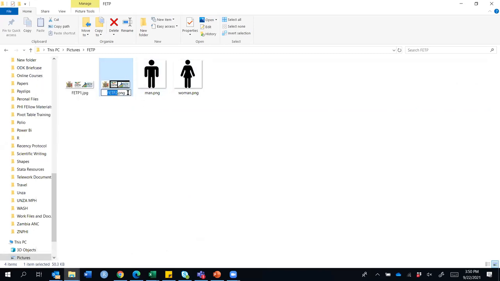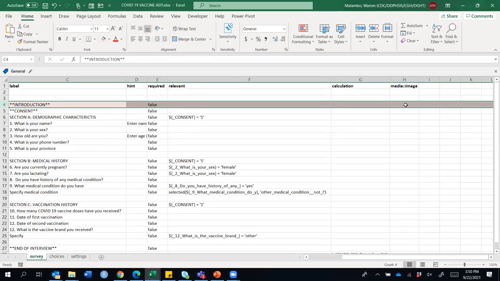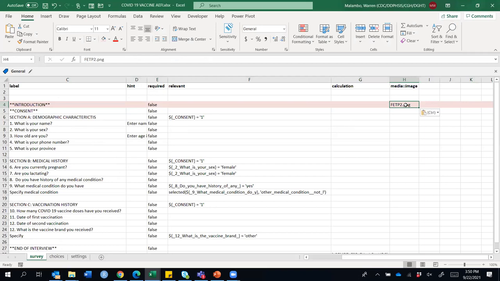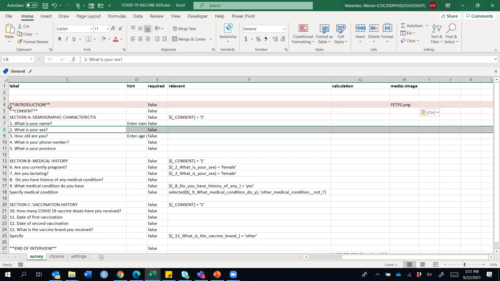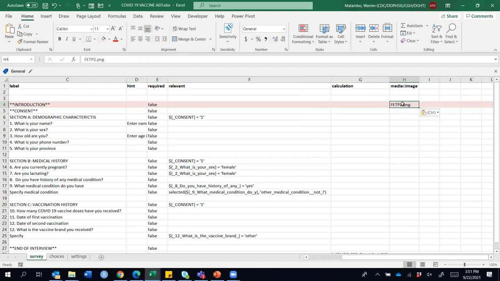So I'll just rename that, highlight and copy. It's FETP2.png. So that's the format of the image. And I'm going to put that name here. All that I'm telling the form is that once I upload some images onto the form in the form builder, I want the image with this name to appear under the introduction note. And this can be on any specific question. You can add it on "what is your sex" and so on. It will appear as long as you specify where it should appear.